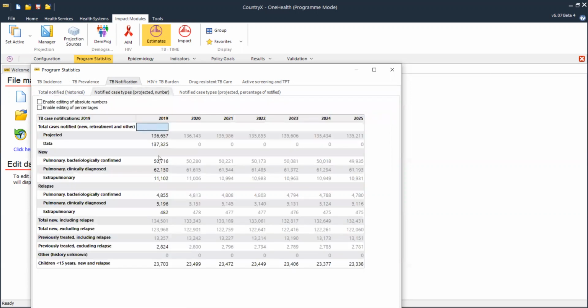Then we have, importantly, the split of total notifications into different case types. So, for example, into pulmonary cases or extrapulmonary cases, or into children. All of these splits play a particular role in costing. For example, when we cost methods for testing for bacteriological confirmation, diagnostic methods, we have to know this number. This is the reason for this editor.